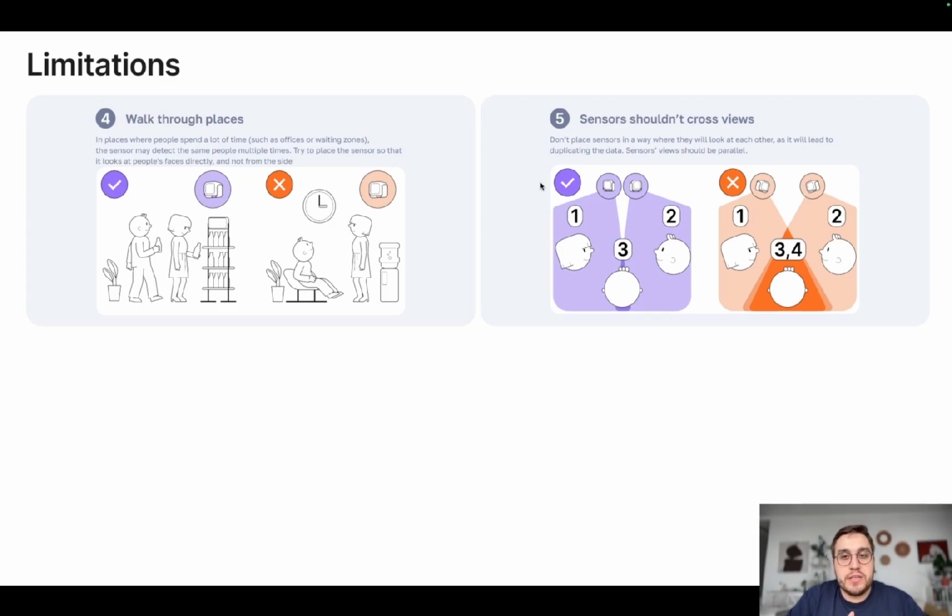Then two more points. This one is about walkthrough places. So you should place sensors in walkthrough places, not at waiting areas, because in waiting areas it may affect how sensors analyze the customers in this area. It's not always correct, and we cannot predict that it will be somehow correct. So ideally, you need to place them in an area where people come, they do something like choose a product or talk with a manager, and then they leave. They shouldn't stay in this area for more than 5-10 minutes.